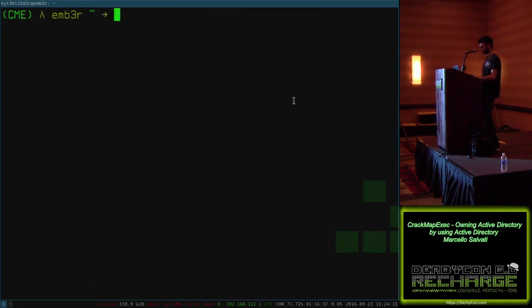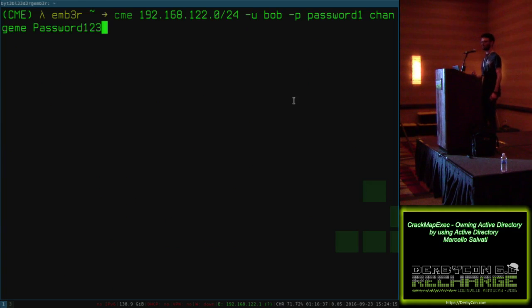The problem is, Bob is just a regular old user. He doesn't have admin access, so we can't really do much at this point. One thing I want to underline is that CME is very much a post-exploitation tool, so you can't really do much with it without a set of credentials in the first place. So we know that Bob's password is Password123, and we're just going to target the whole subnet at this point. We're going to pass it the --shares argument, which is going to enumerate all of the available shares on all of the hosts that we can authenticate to.